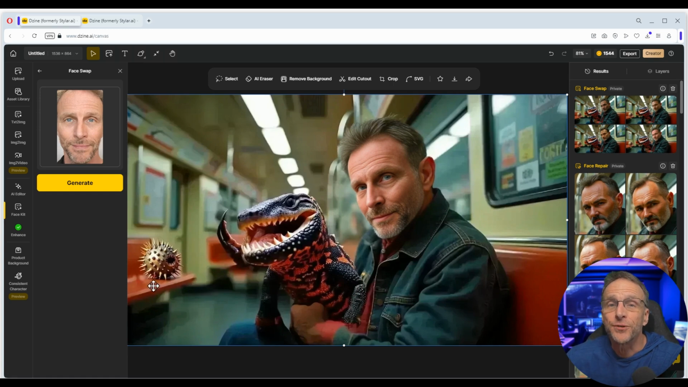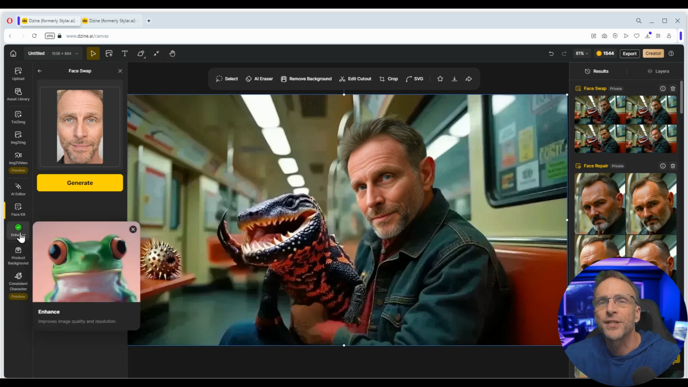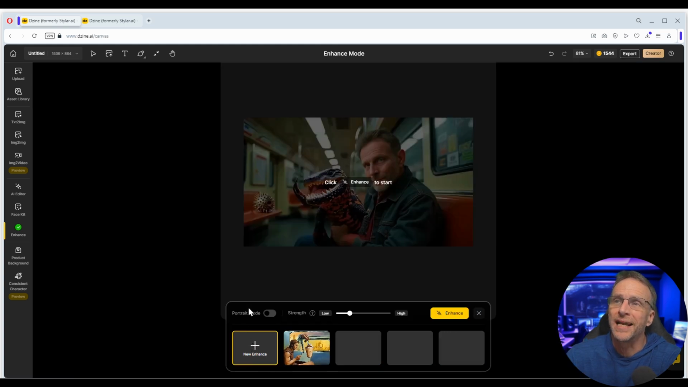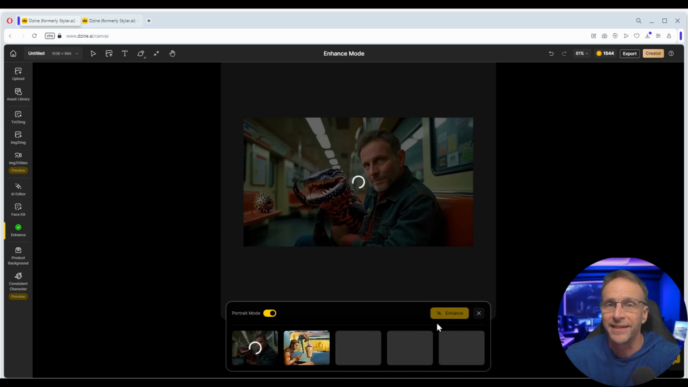Before we play with a couple of other styles on top of this one, I want to use the enhance feature again, but this time in portrait mode, so I can show you how it preserves the face. So let's click on enhance again. I'm going to click on new enhance because it still has the one in there. When I do that, it brings in what's on the canvas. And now I'm going to click on portrait mode. I don't have any options here to do anything else. I'm just going to click enhance and we'll check back on that when it's done.